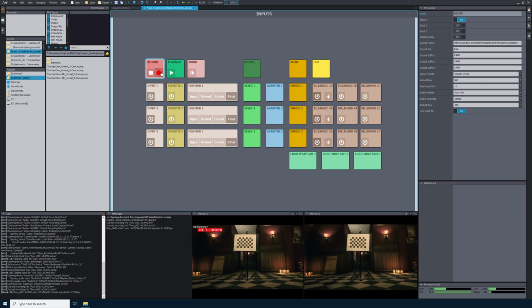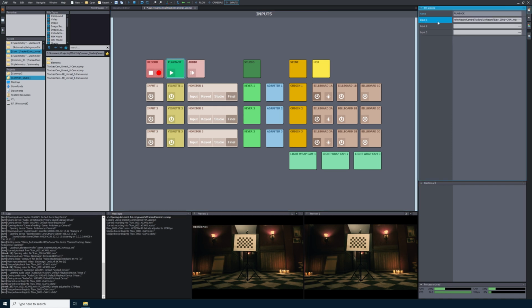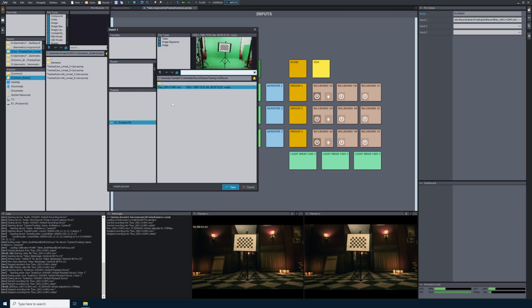Now back in Aximmetry, I will just select this white stop button to stop recording. Now I will select the playback node. In the settings on the right-hand side, you will see that Input 1 is auto-populated with the take that we just recorded. If you recorded multiple takes, you can select which take you'd like to play back by selecting these 3 dots. All of the takes will be recorded to the folder that you set up earlier. Select the take that you'd like to play back and then select Open.